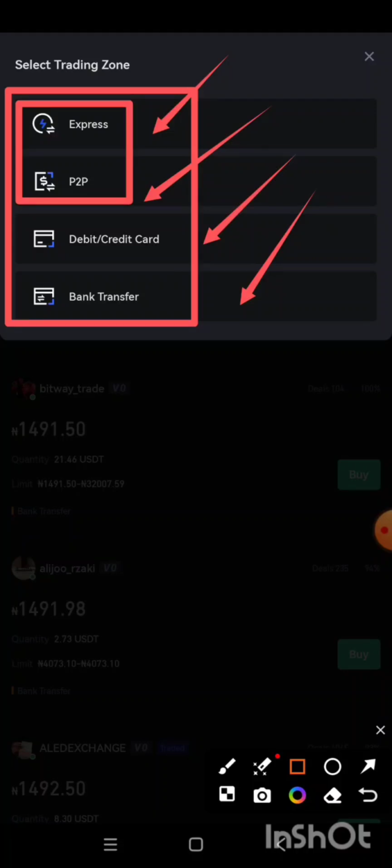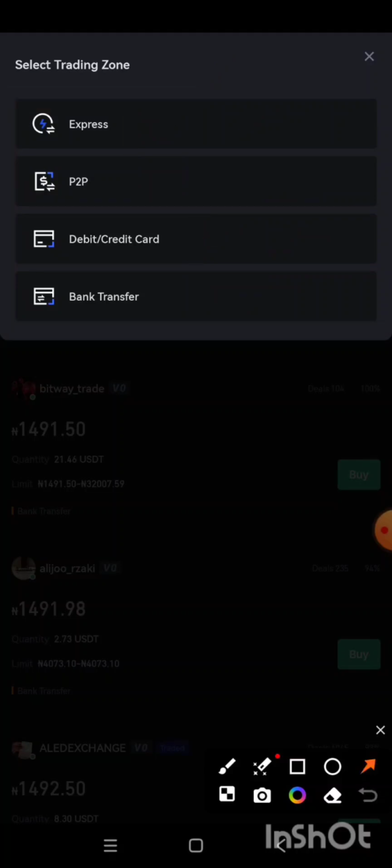One of the disadvantages of P2P is that sometimes the vendor may not be online, so it is required of you to go through the list and select a vendor that is online. That is if you are in a haste, if you need that USDT at that point in time and you can't wait. If you make use of Express, the system will connect you to someone who is active online, someone you can buy from immediately. So I will select the Express button.